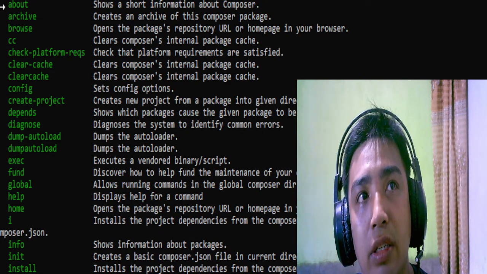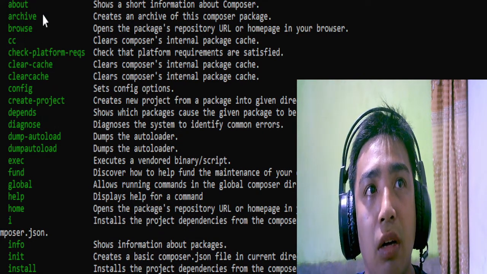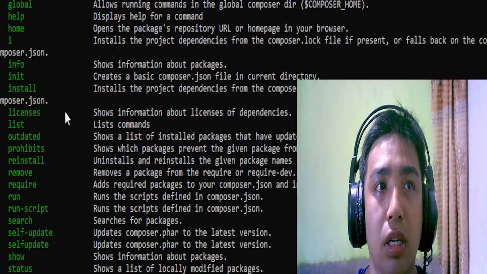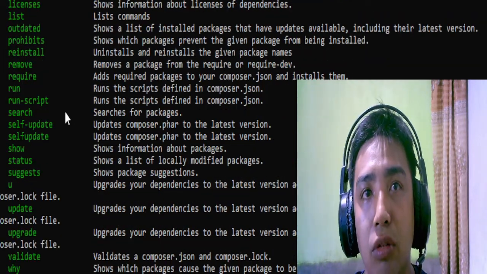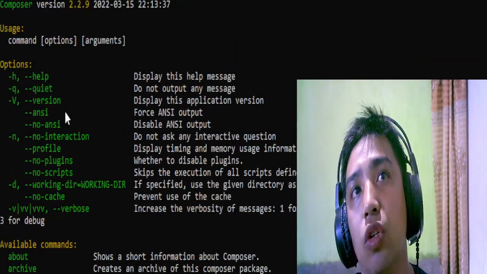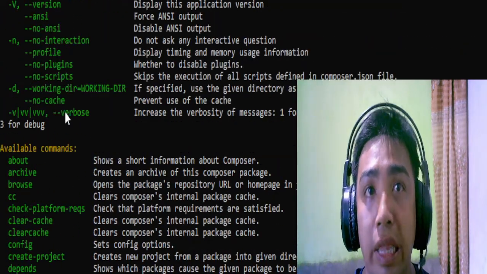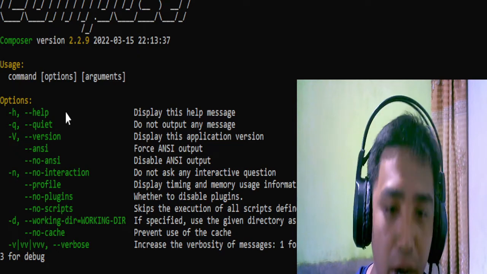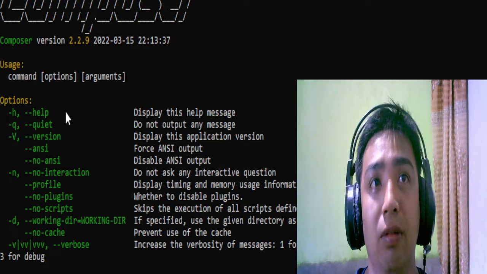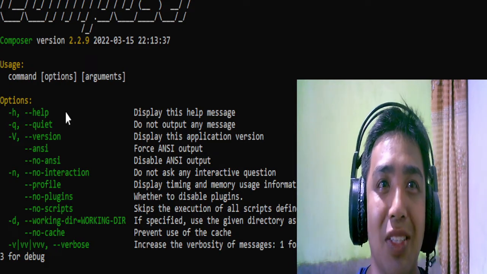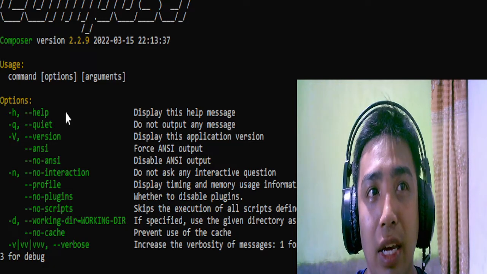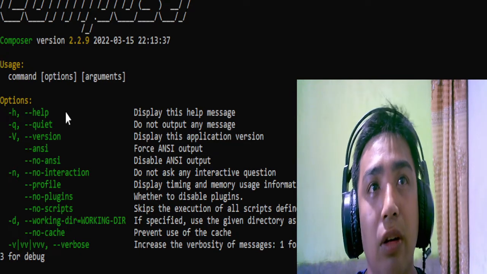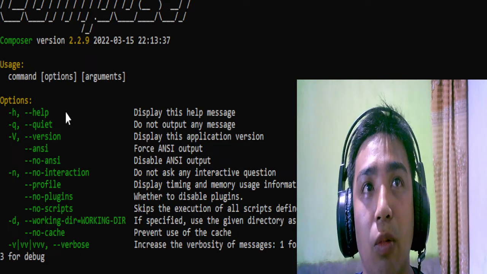So what are these things? These are the available commands: about, archive, browse, check, config, and create-project. These commands will be helpful to you if you're going to use Composer. Now I can use a JSON file without any problem. Wherever the file is, if it is in the directory, you will be able to load the file without any problem.